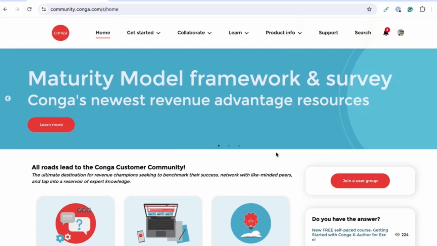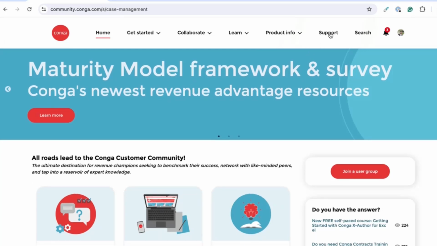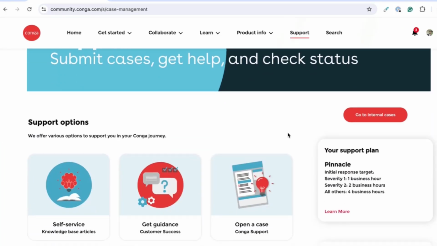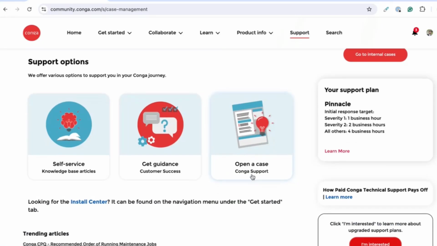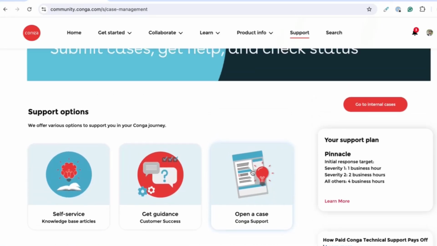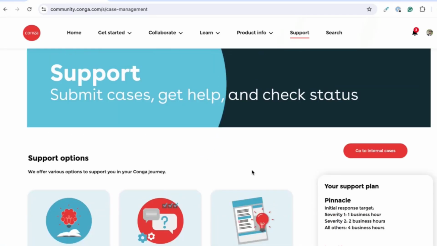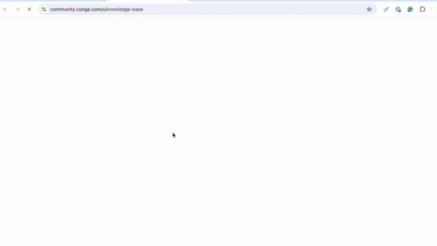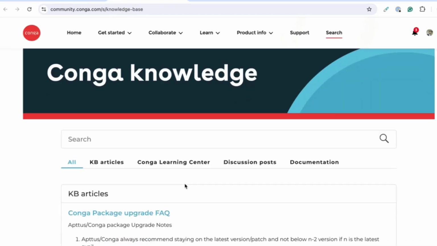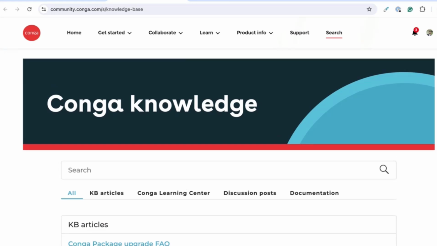Starting on the homepage of the Conga community site, you'll see we have a few different tabs at the top where you can learn about the different resources we have within the community. Today, I want to point your direction to the support tab, where you can see we have a tab for knowledge-based articles, getting help through our customer success team, as well as opening a case through our Conga support team. For most errors you'll encounter while using our Conga products, I recommend going over to our knowledge-based articles, which have step-by-step instructions on how you can solve those errors.